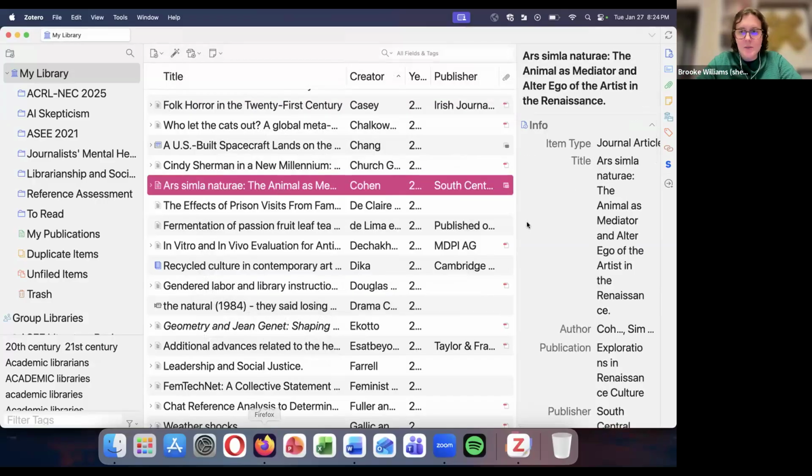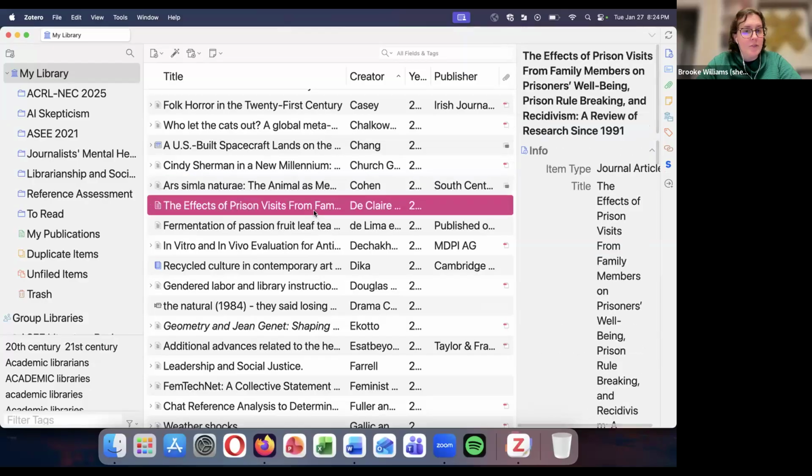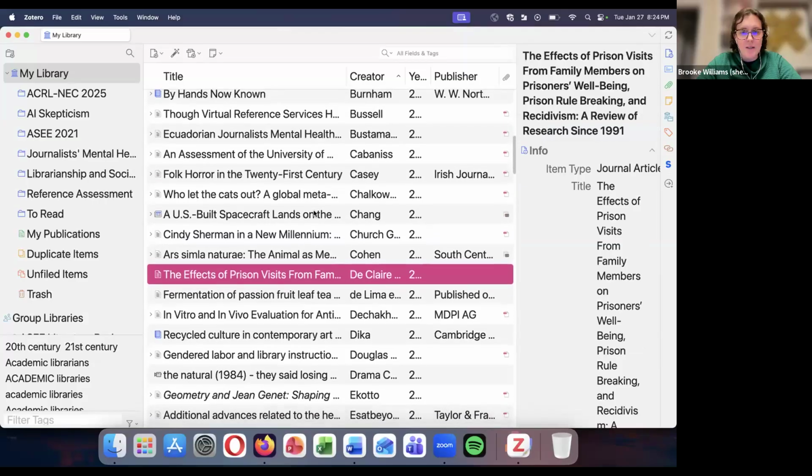Okay, any other questions about saving things to your Zotero library? It doesn't look like there's anything else about saving to the Zotero library right now, but of course, please feel free to drop questions in the chat.